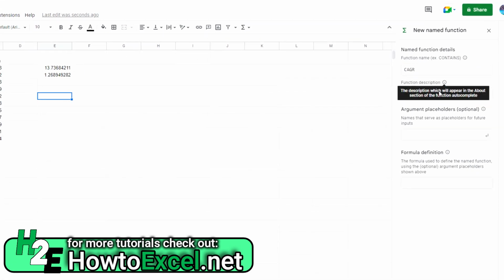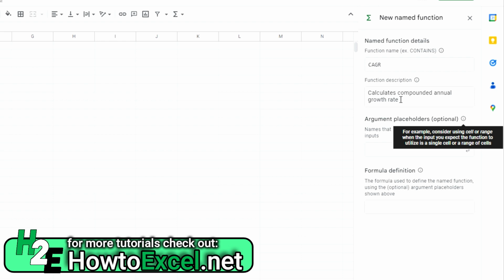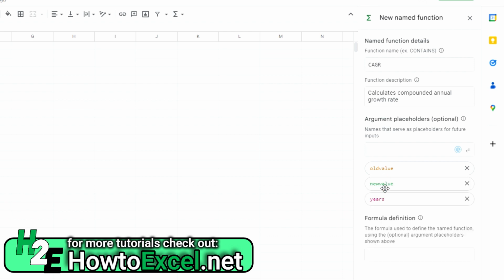I can enter a description if I wanted to. So, calculates compounded annual growth rate. Then there are argument placeholders. These are the arguments that I'm going to use. So I'm going to enter an old value, new value. Actually, I have to head and enter new value, and then years. Those are the arguments that my function is going to utilize.